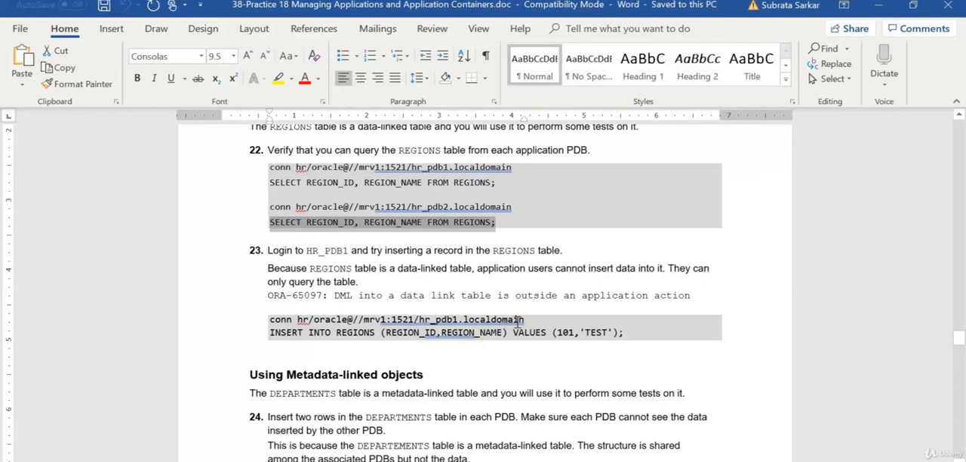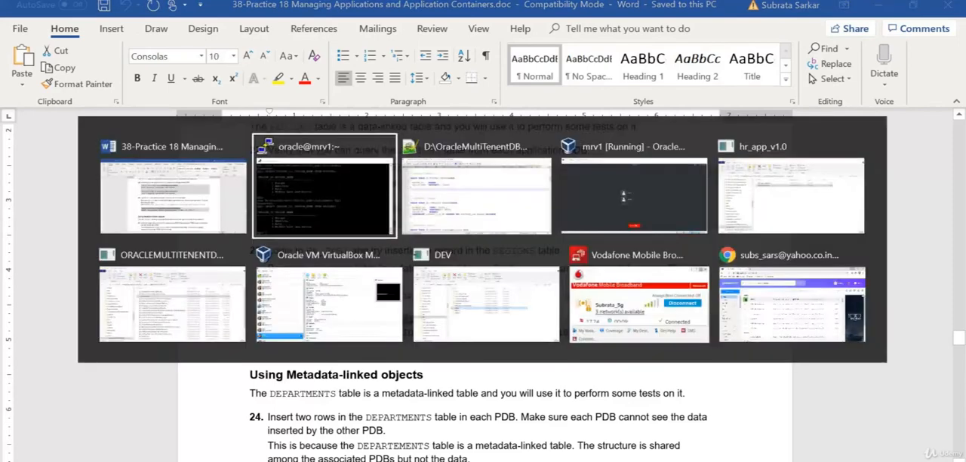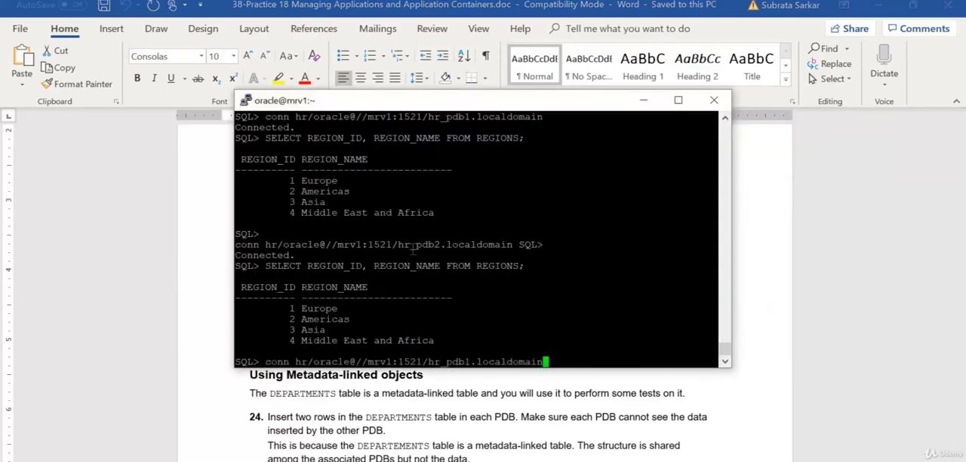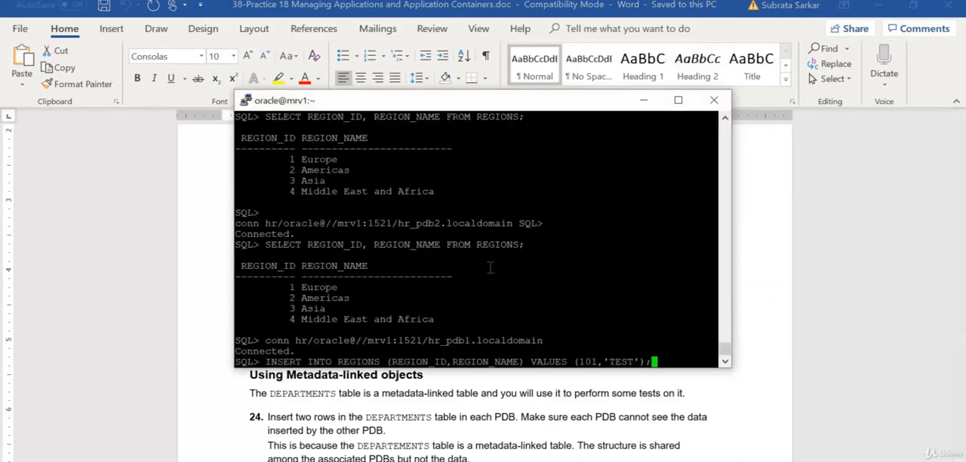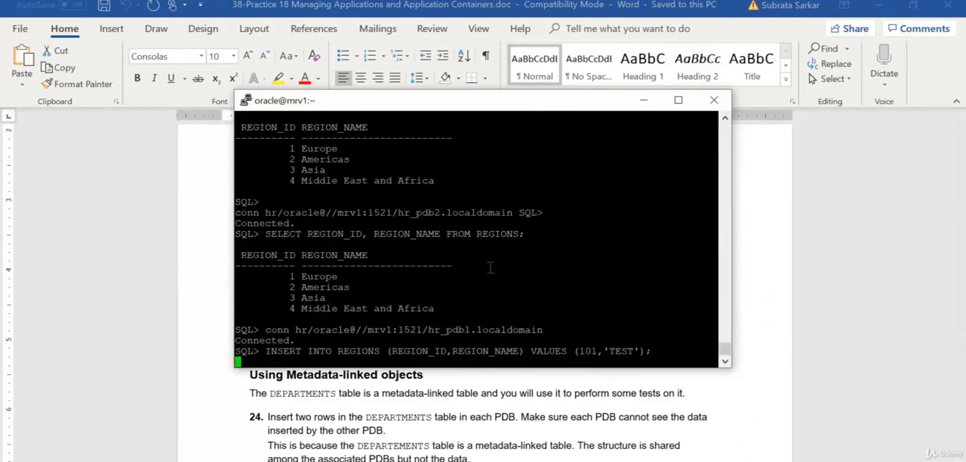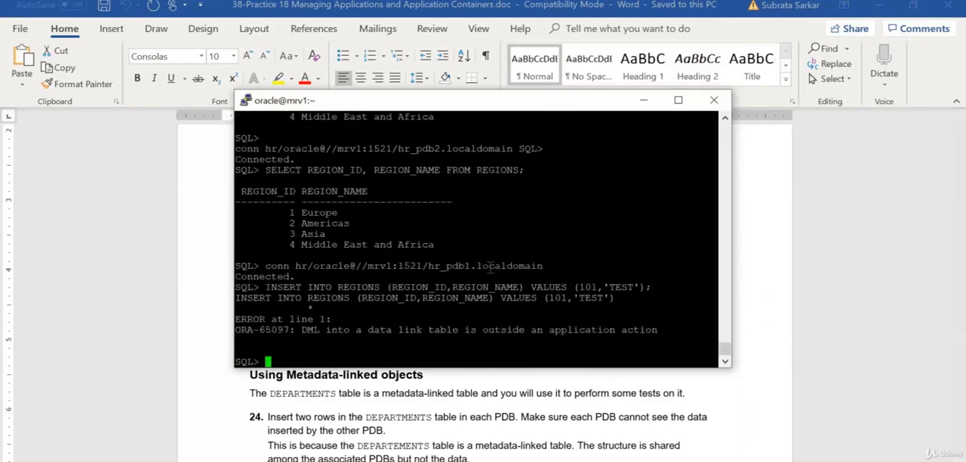Log into HRPDB1 and try to insert some record into the regions table. So we log into HRPDB1 and try to insert some data into the regions table. DML into a data link table is outside an application action. So this is a data link table.